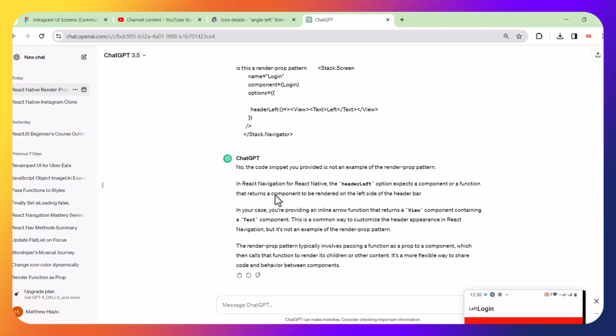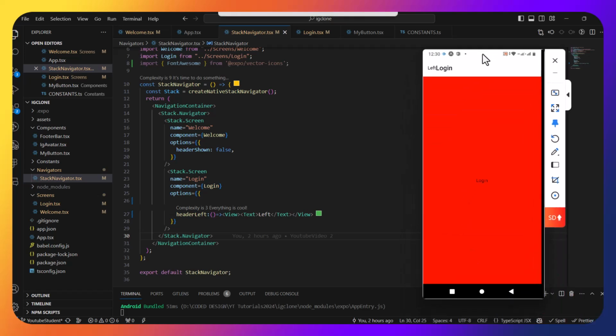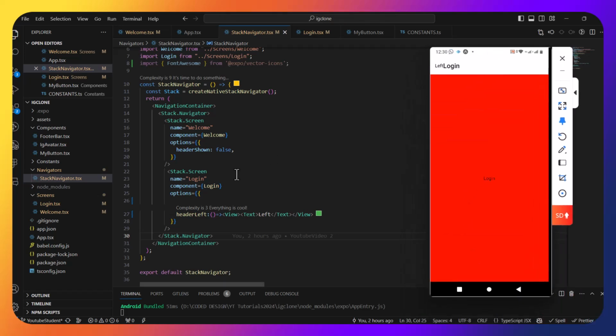No, the code snippet you provided is not an example of a render prop pattern. In React Navigation, the headerLeft option expects a component or a function that returns a component to be rendered on the left of the header. In your case, you are providing an inline arrow function. As you can see, guys, this is not a render prop pattern. That's not much of a problem. So this is just a function that will return a JSX. Let's continue, guys. At least now we know, because I have been using this library for some time, so I was starting to look for some pattern.